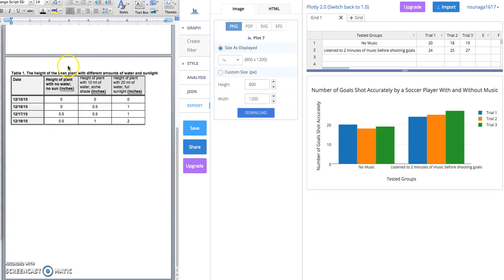We have a different set of data for a different experiment. Here, the student had an experiment where they gave a plant different amounts of water and sunlight, and they measured the height of the plant over time. And they measured the height in inches. A bar graph isn't really the best graph for this because you want to show how it changed over time as opposed to comparing two different groups. So a line graph would be a better choice for this student.